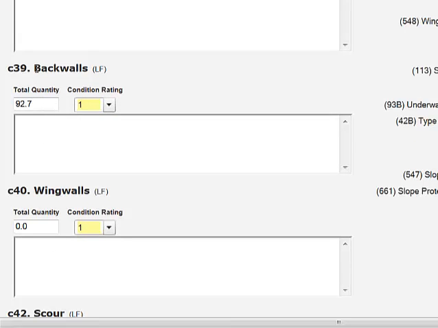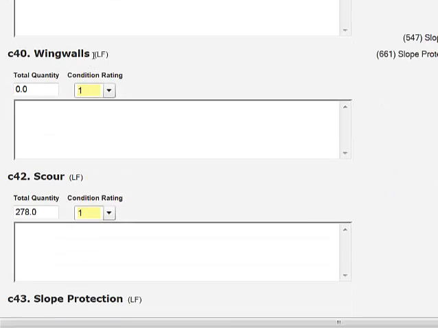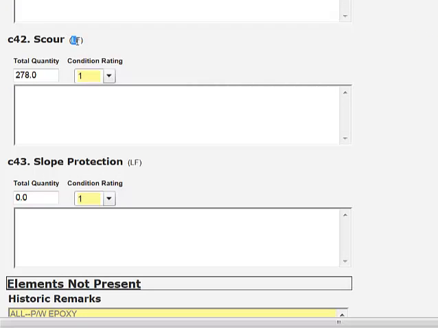The back walls are also linear foot, and the equation is the same as the abutment walls. Wing walls are, when we transition in, going to be linear foot. Later on in 2014, this will be switched to each, and most structures have 4 wing walls. Scour is currently a linear foot. It will be changed to an each, and it will be each substructure unit when there is a channel underneath the structure.